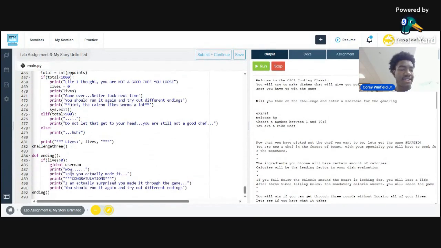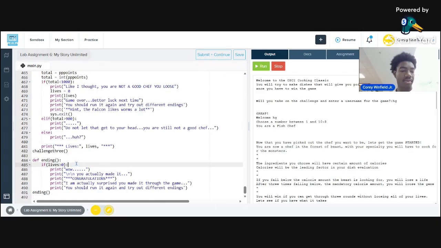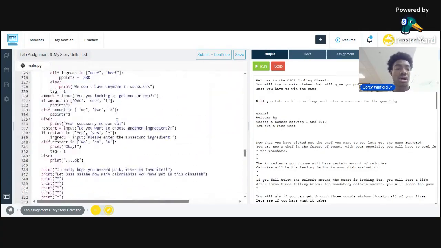And then for the ending, it's just if lives is greater than 0. I can actually take this out because that didn't work. It would just tell them congratulations, and if they want different endings, then they should go through the game again. And that is really my code.